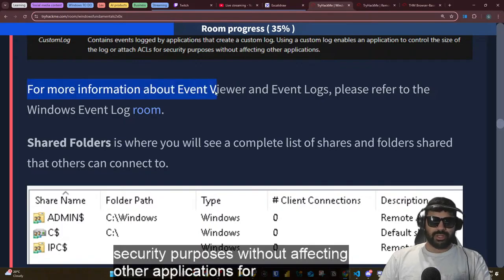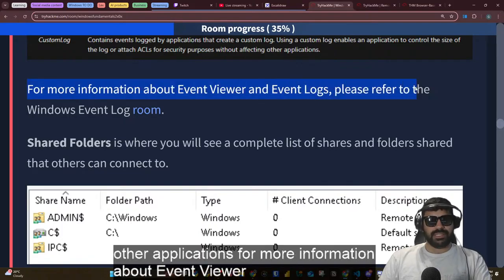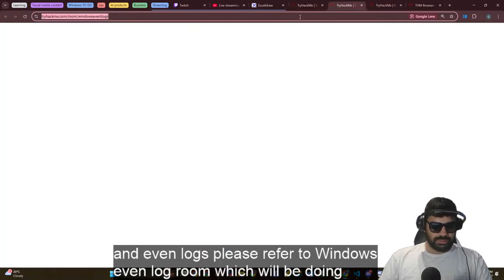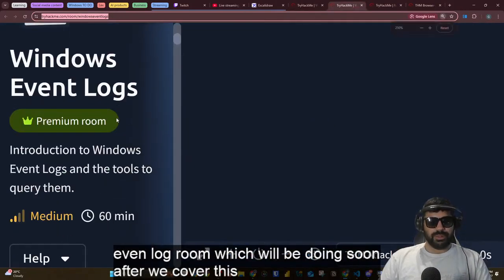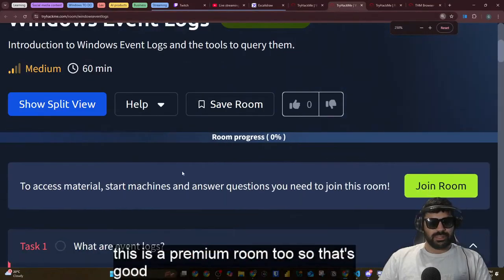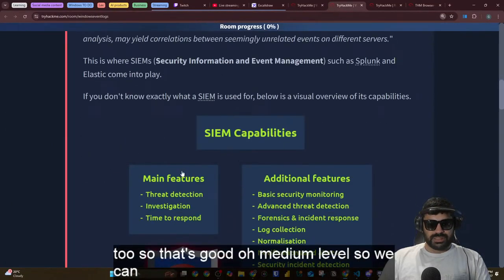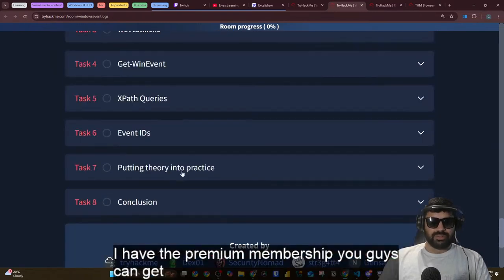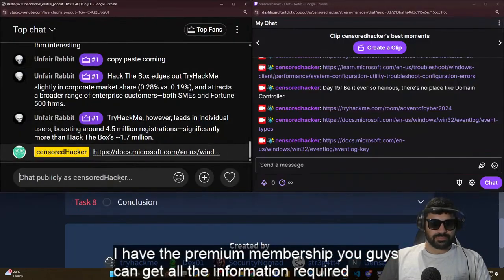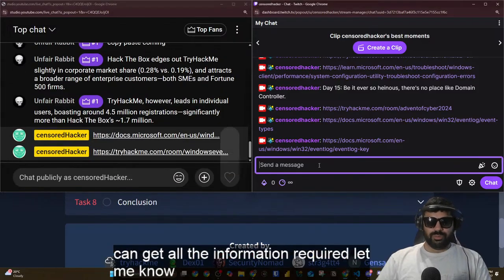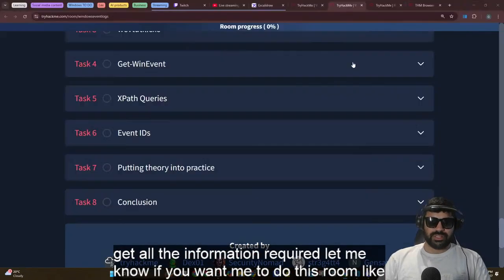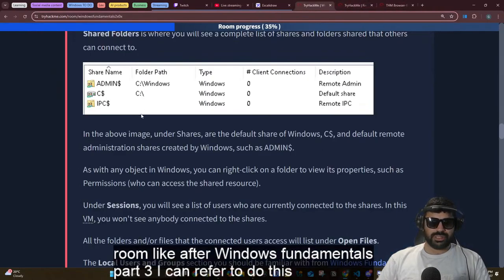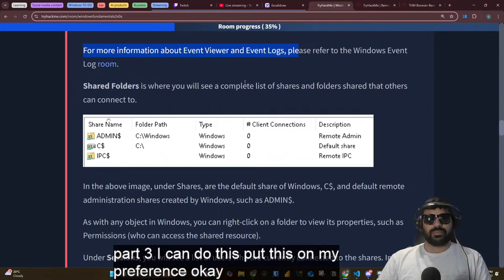For more information about Event Viewer and event logs, please refer to the Windows Event Log room, which we'll be doing soon after we have covered this. It's a premium room too, so that's good. Oh, medium level. So we can cover this, and because I have the premium membership, you guys can get all the information required. Let me know if you want me to do this room after Windows Fundamentals Part 3. I can do this. Put this on my preference. Okay.